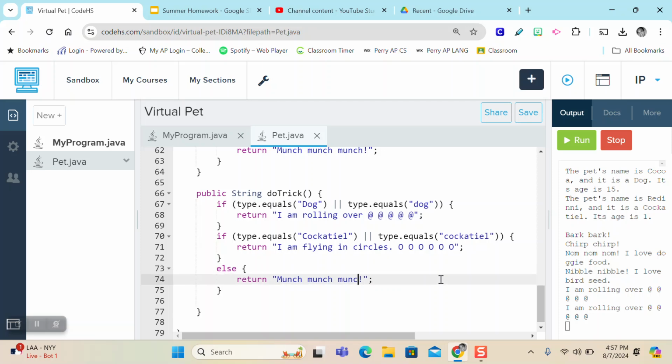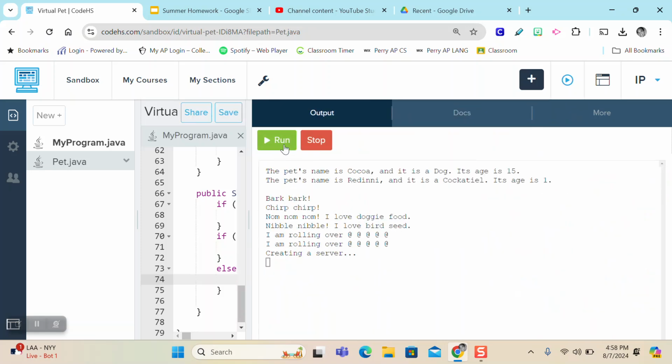And all right, well, if it's not a dog and if it's not a cockatiel, we'll just say, here's my trick. And then we'll just give it a smiley face. Okay. So now I should be able to run it, and we should see different behaviors. There you go. Bark, bark, chirp, chirp. Nom, nom, nom. I love doggy food. Nibble, nibble. I love birdseed. I am rolling over. I am flying in circles.